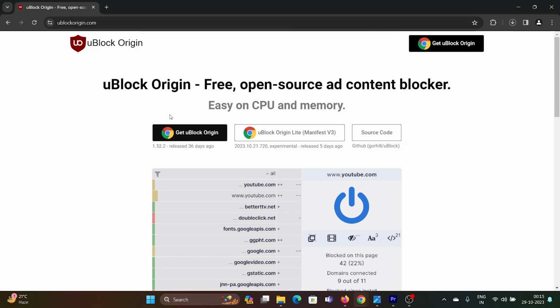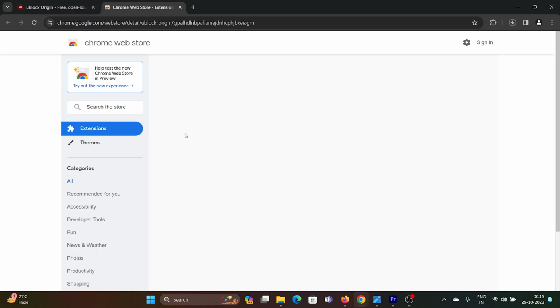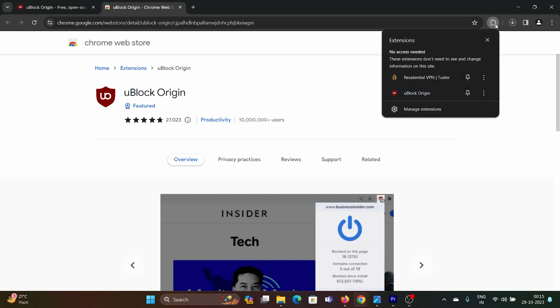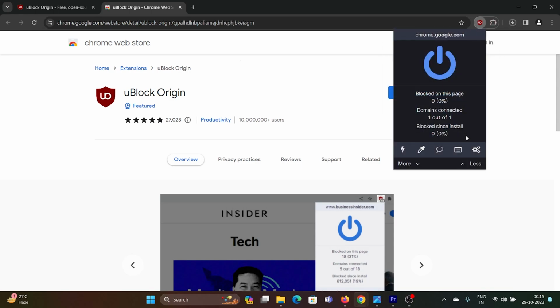For example, it's detecting Google Chrome right now. Click on this and wait for this page to load and add this extension. You'll get an option to add the extension. Now I have already added it. So after adding the extension, click on this button here and select uBlock Origin.